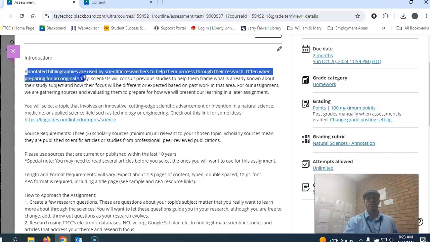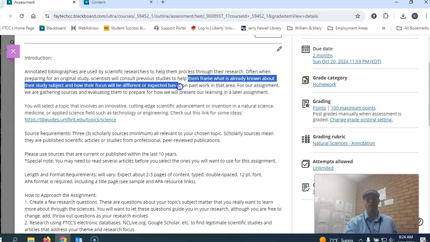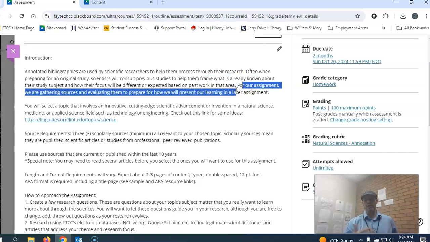And in the introduction, it points out that annotated bibliographies are used by scientific researchers to help them process through their research. Okay, when they're preparing for an original study, they consult previous studies to help them frame what is already known about their study subject and how their focus will be different or expected based on past work in that area. So for this assignment, you're gathering sources and evaluating them in the form of an annotated bibliography in preparation for doing a later assignment, a later research project.